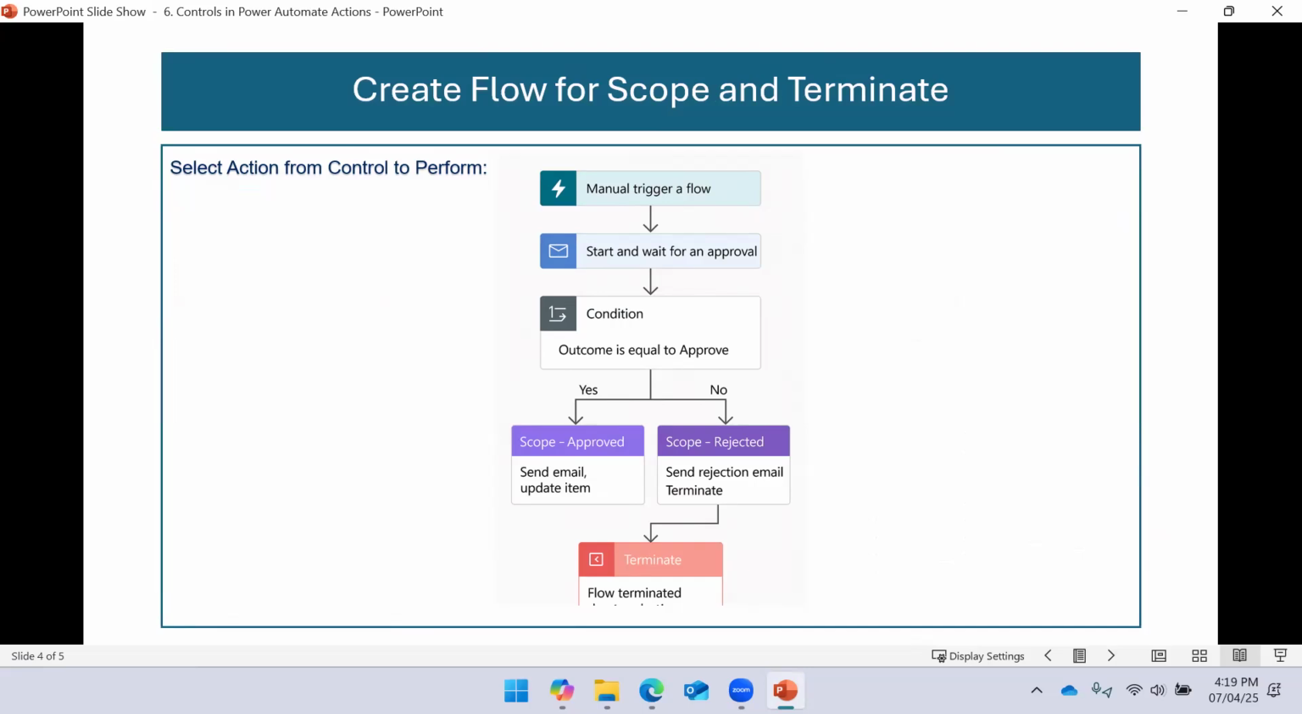Because once the approval is rejected, meaning the approval status is rejected, you need not perform much. So what we will do is send an email only and then terminate the flow so that the flow execution will be completed. All the things will happen as we want, but the request is not approved.